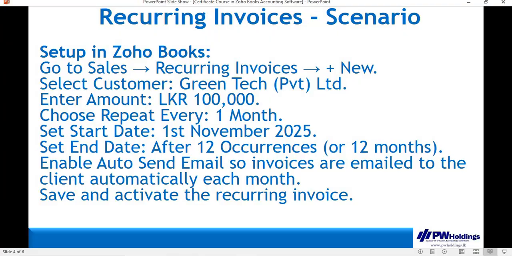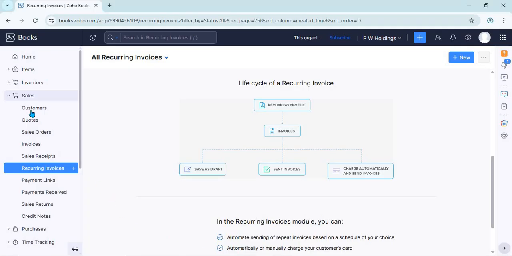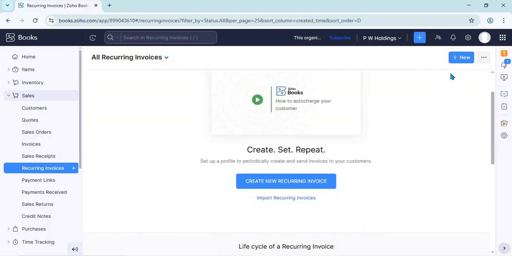We will go to the Zoho Books. You can go to Sales, select Recurring Invoices. System will display the life cycle of a recurring invoice. You need to create recurring invoice profile, enter the invoice, and you can automatically send the invoices. We will create new recurring invoice.